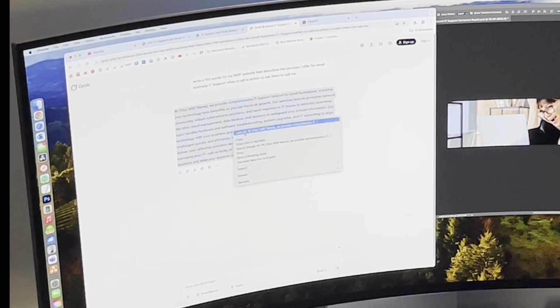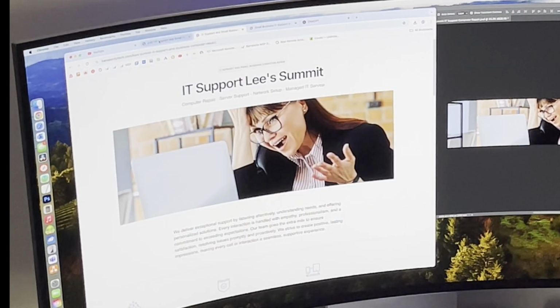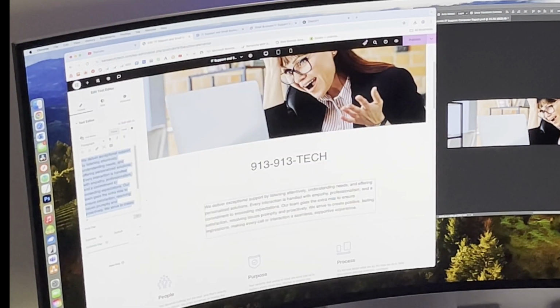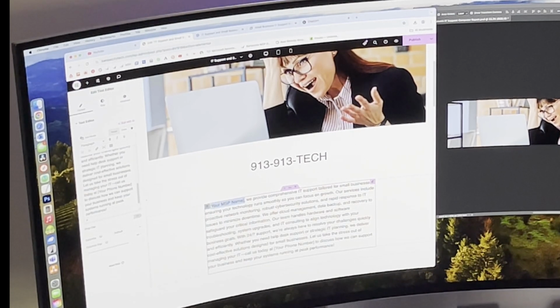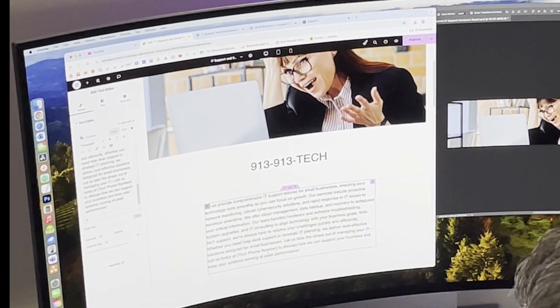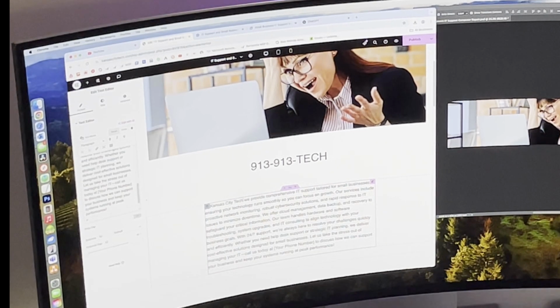So right here, it wrote it out for me. What I'm gonna do is just paste this in the way it is, and I'll read this off to you just to show you what it actually wrote. So at Kansas City Tech, we provide comprehensive IT support tailored for small businesses, ensuring your technology runs smoothly so you can focus on growth. Our services include proactive networking, robust security, and rapid response to IT issues to minimize downtime. We offer cloud management, data backup, and recovery to safeguard. So see, this is kind of too much, in the sense that I was wanting more along the lines of computer repair and things of that.